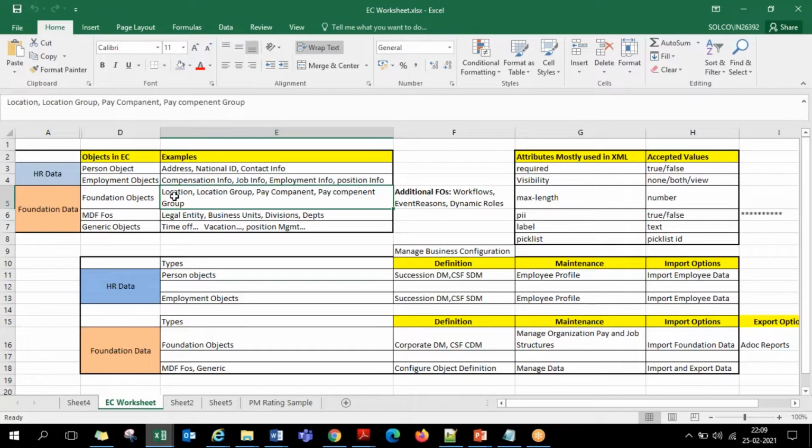Those examples are location, location groups, pay components, pay component groups. The MDF foundation objects are the blue colored objects: legal entity, business unit, division, department. All these are listed here. What is generic? We'll slowly get to know that. As of now, this is what you are required to know. Normal foundation, a few examples. MDF foundation, a few examples. That is with respect to examples.